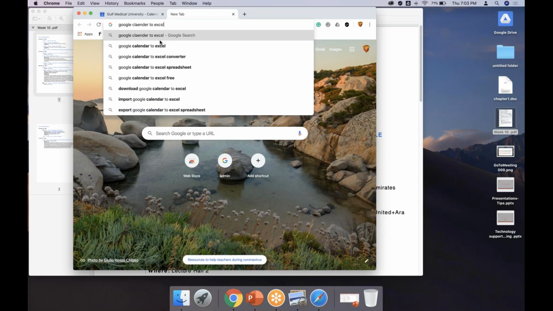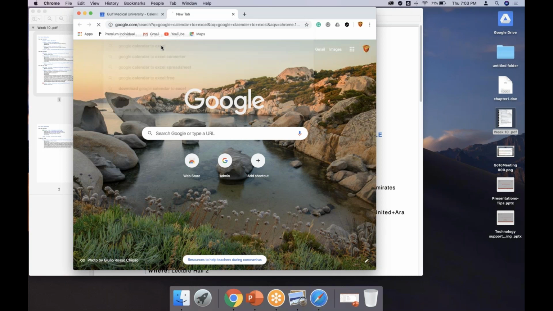It will show you some functions. I mean, some links like this. You can just use it, and you can do that.